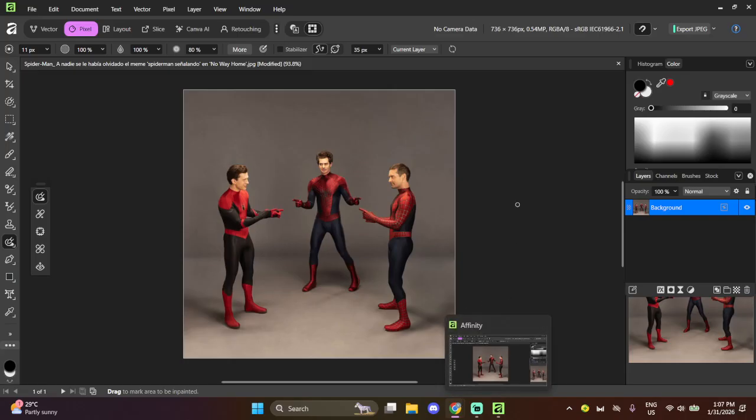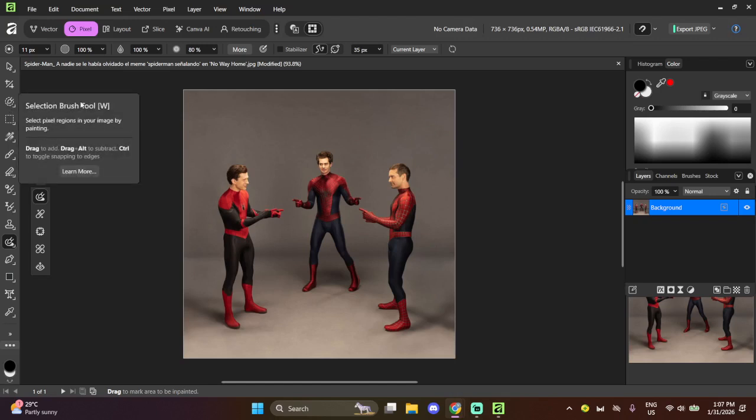Next, choose the Selection Brush tool. You'll find it in the toolbar. It lets you paint a selection as if you're brushing over the person you want to remove. Adjust the brush size so it's a little larger than the details you're tracing. A larger brush is great for broad areas like clothing, while a smaller brush helps you work around edges like hair, hands, or gaps between arms.